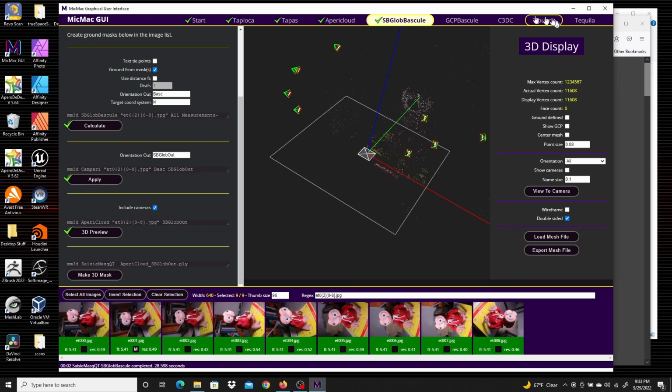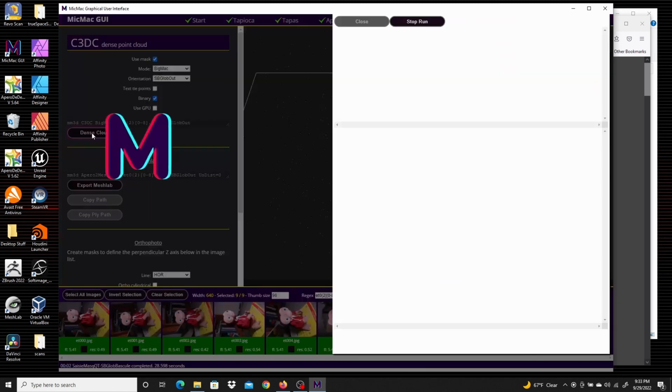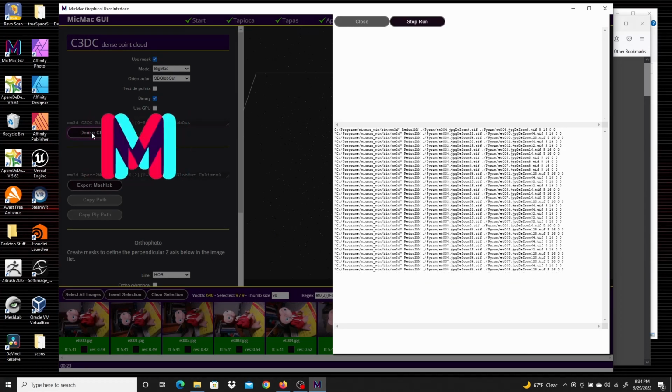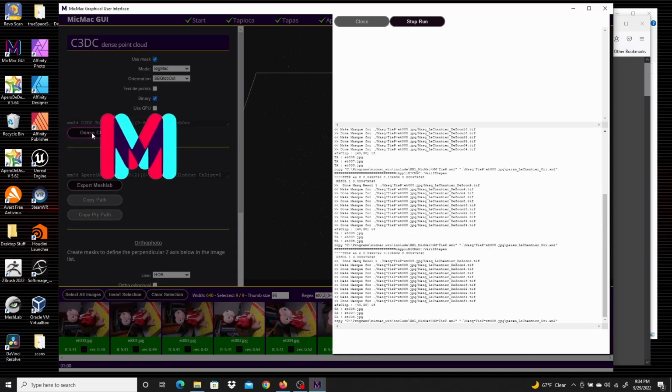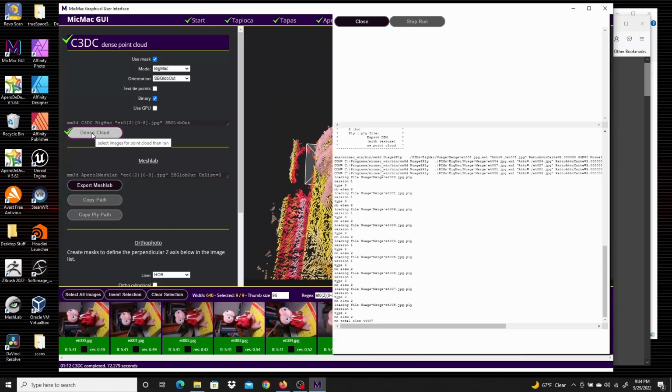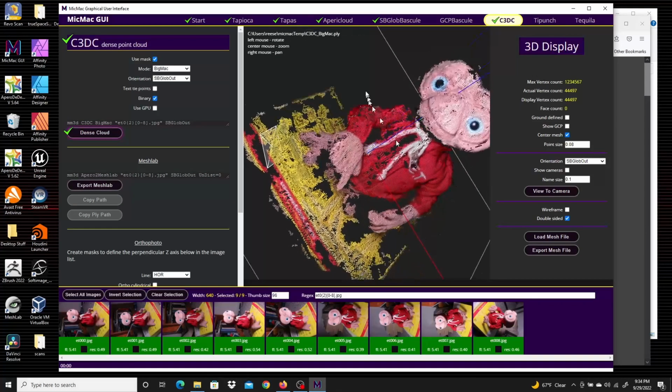Now I'm finally ready to create the high density cloud. I'll go ahead for Big Mac to try to get as many points as I can. It's already set to use the mask, and go ahead and create the dense cloud. All right, all done. We got our point cloud.